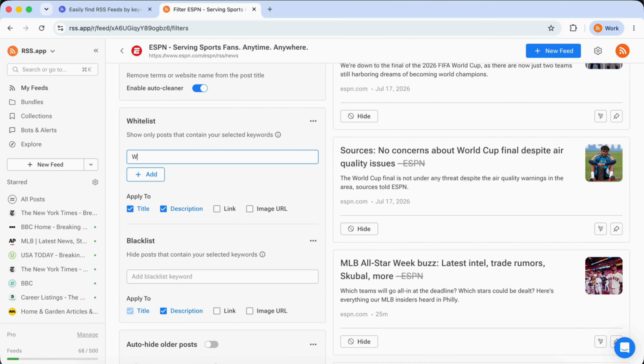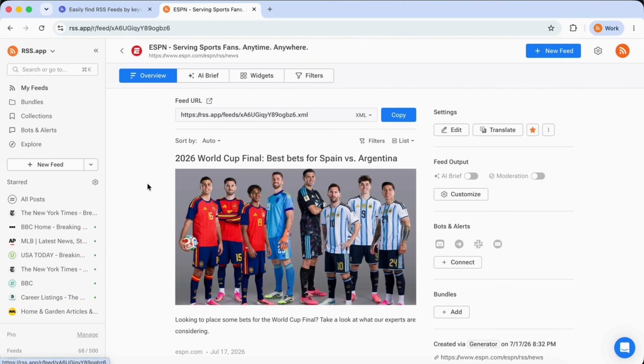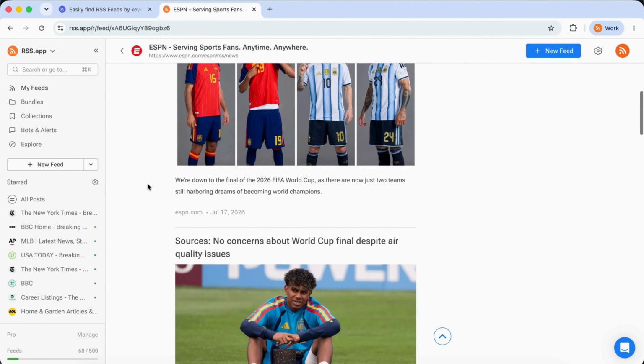Say I only want World Cup coverage. I'll type World Cup into the whitelist. Now the feed only shows posts like the World Cup final preview. Everything else drops out automatically.